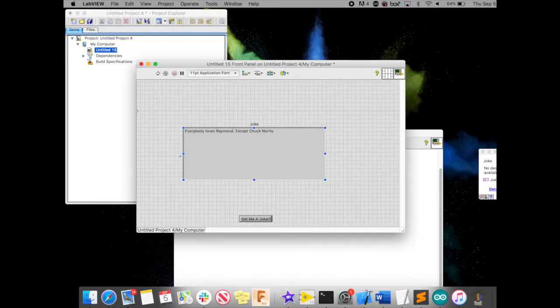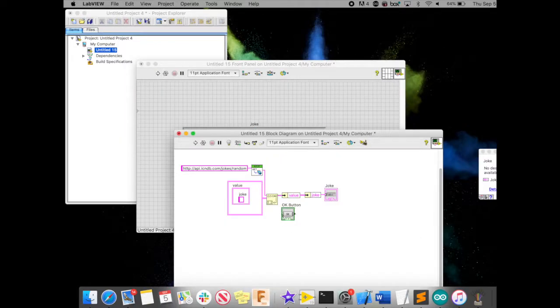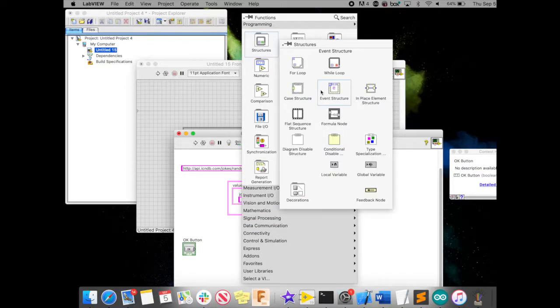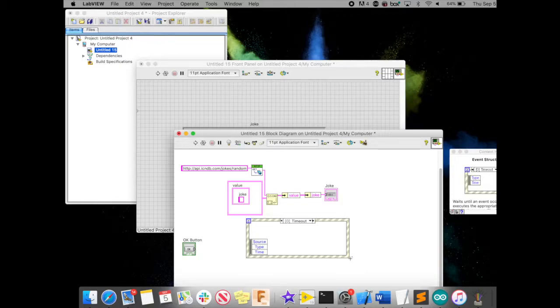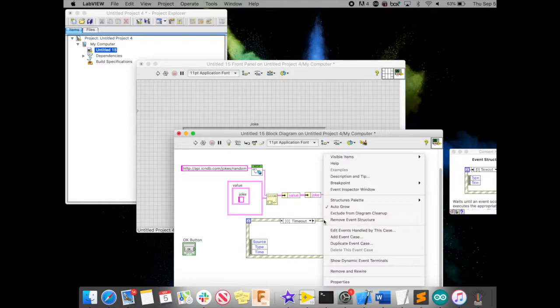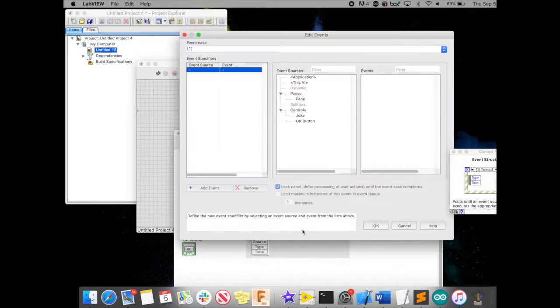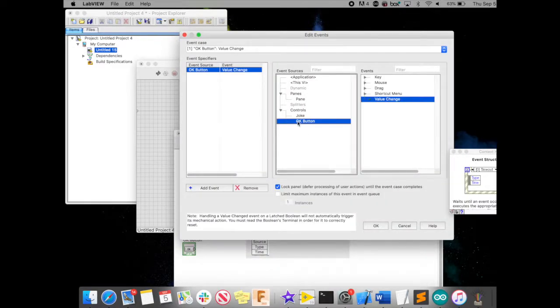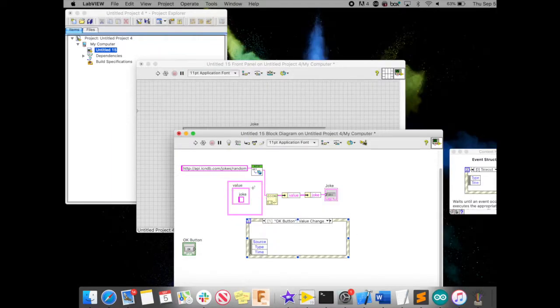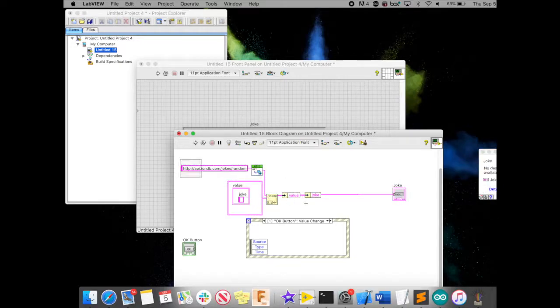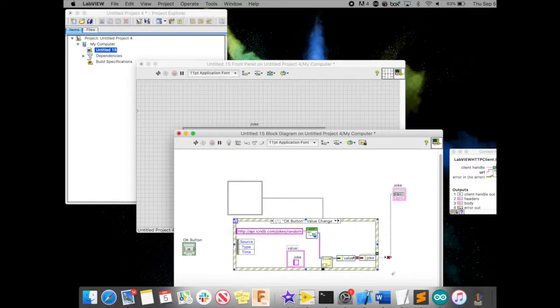So when I run the program, I get a joke, but we need to use the button. So I can create an event structure and create an event case with the OK button. So whenever the OK button is pressed, I will say, when the OK button is pressed, run this code.